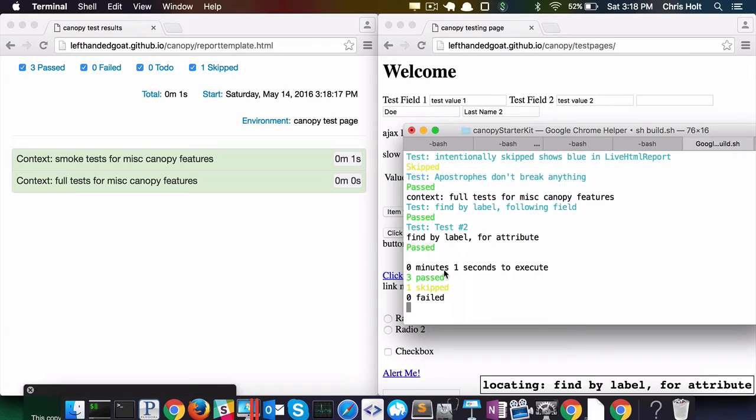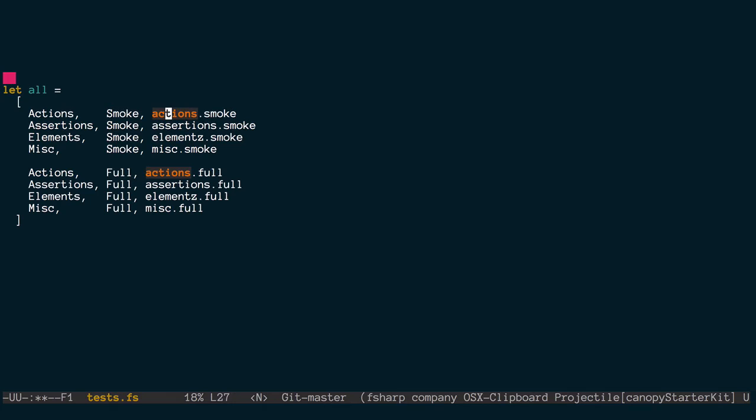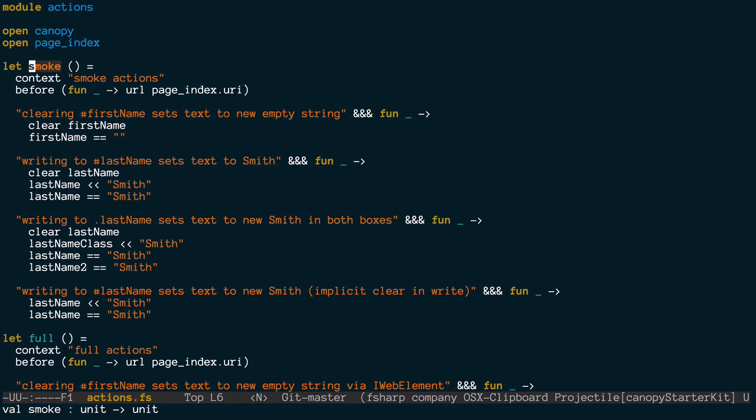Okay, I've moved here to the source code. There's a file called test.fs, and that's where the tests that you want to run are listed. And you can break your tests into a smoke test that runs really fast or your full test. We'll just look at the smoke test here for the different actions that Canopy has. This is a subset of tests. It's just an example application that you can download and modify to point to your website and have tests that are meaningful for you. So we defined a context here called smoke actions.